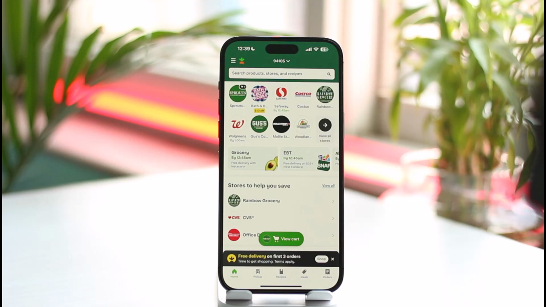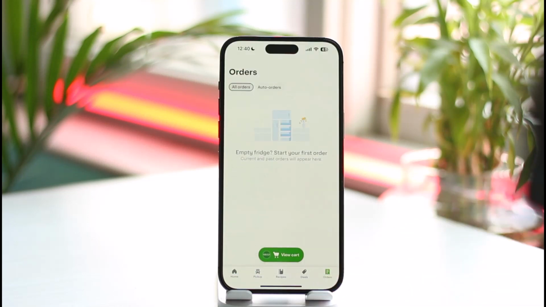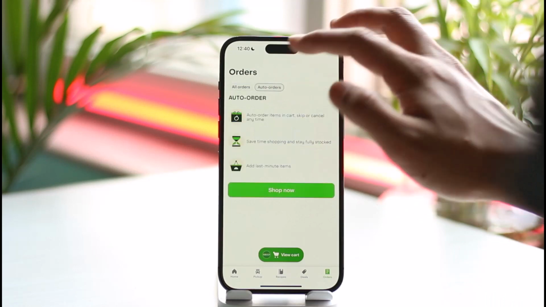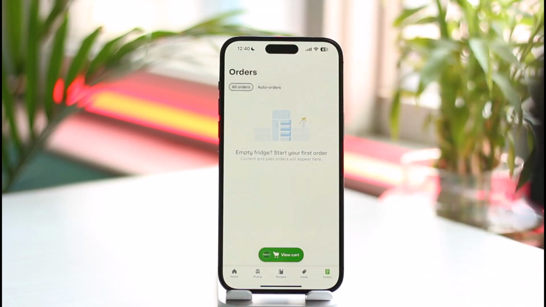But if the restaurant has already prepared the order for you, it is a very difficult process to cancel the order. Now to do this, first of all, make sure to launch the Instacart application. Then tap the orders icon from the bottom right hand side of the screen. Once you tap the orders icon here, you can see all orders or auto orders. So basically, if you have any orders that you've made, you can just go ahead and tap on those orders, find the option to cancel it if it is eligible for a cancellation, and then you should be able to cancel your Instacart order.